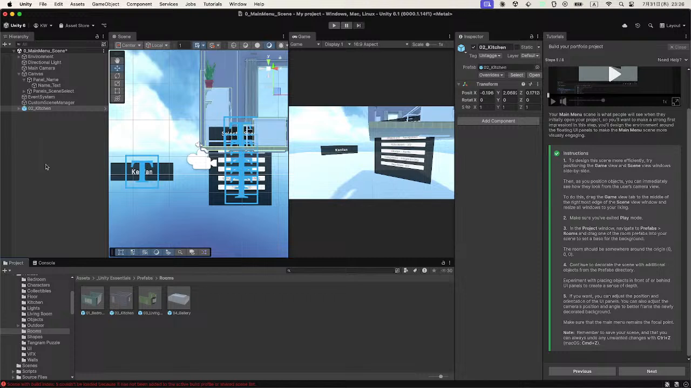Experiment with placing objects in front of or behind UI panels to create a sense of depth. If you want, you can adjust the position and orientation of the UI panels. You can also adjust the camera positions and angles to better frame the newly decorated background. Make sure that the main menu remains the focus point.